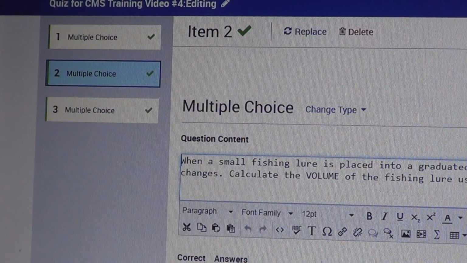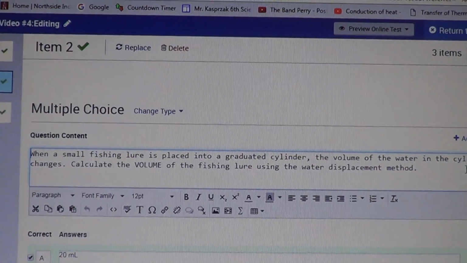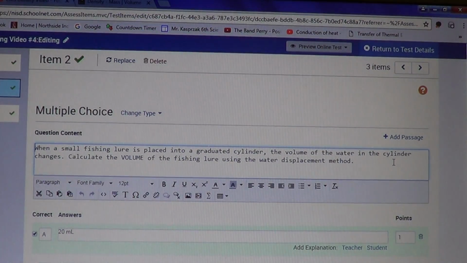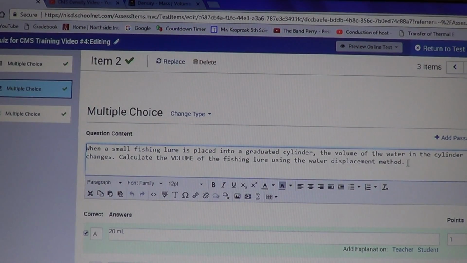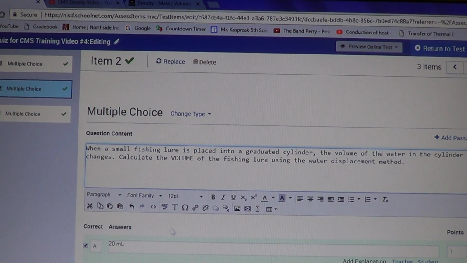So this question asks, when a small fishing lure is placed into the graduated cylinder, the volume of the water in the cylinder changes. To calculate the volume of the fishing lure using the water displacement method. Now again, I made a video for this, so we're going to embed. Notice I clicked down, which makes it a nice little area for me to put the video.